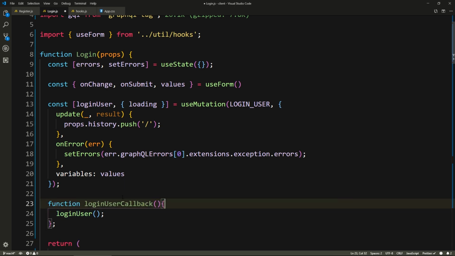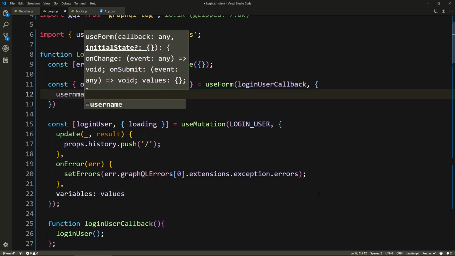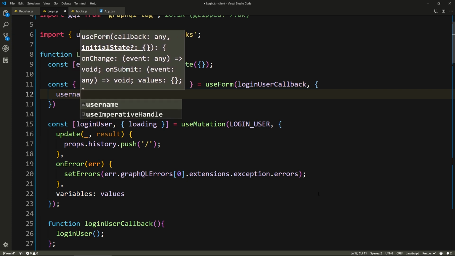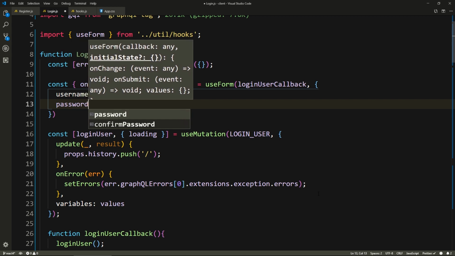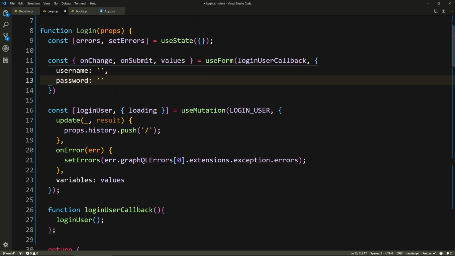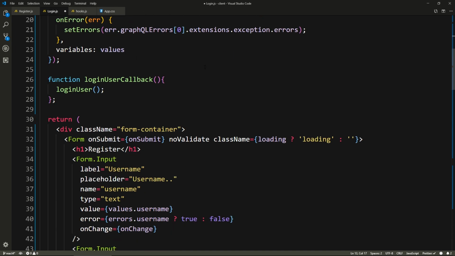the loginUser. So we'll pass it here as the callback in the login form, and the initial state will be a username. So we only have a username and a password on the login form. It's going to be an empty username, and the password will be an empty password. So the loginUser will do that, we'll call that, and we'll do the same thing, the callback.